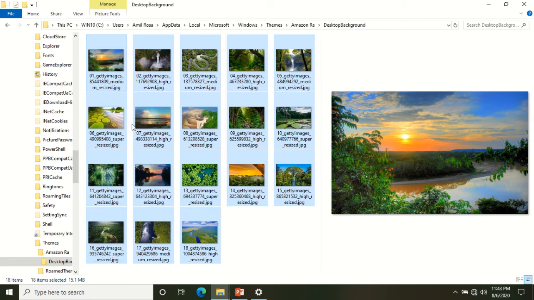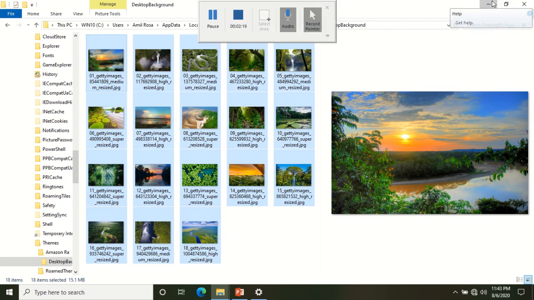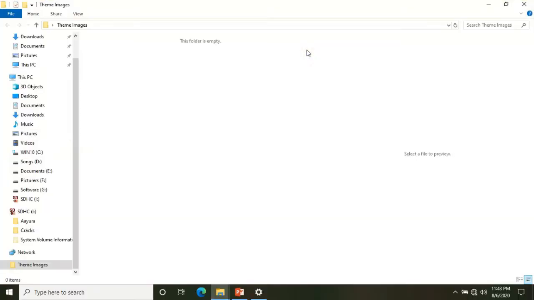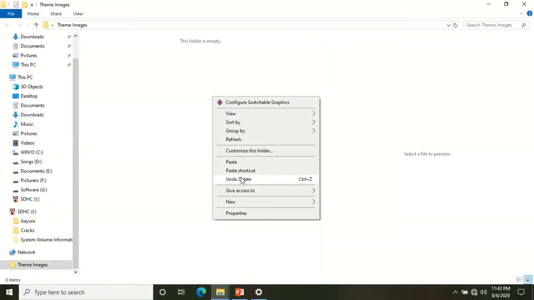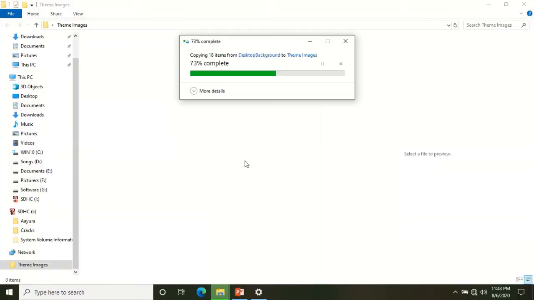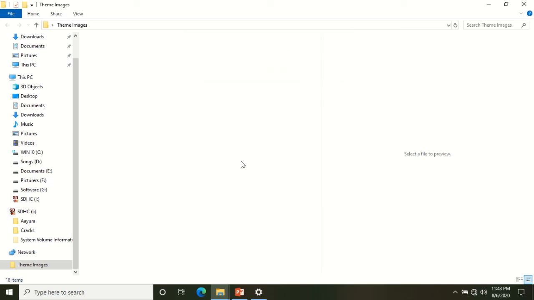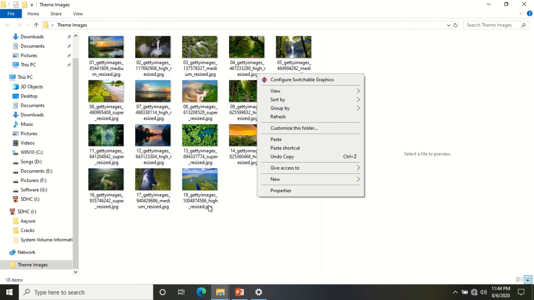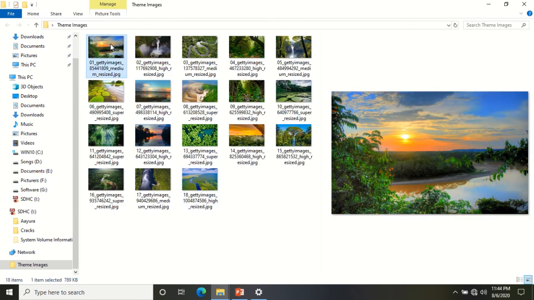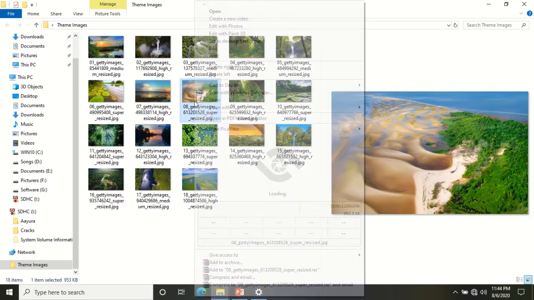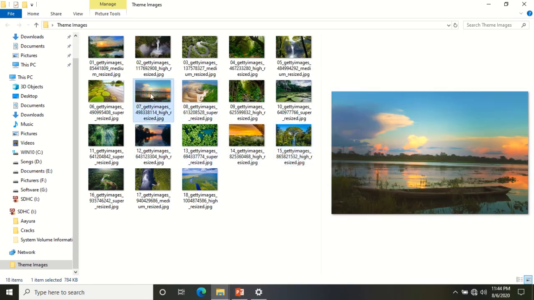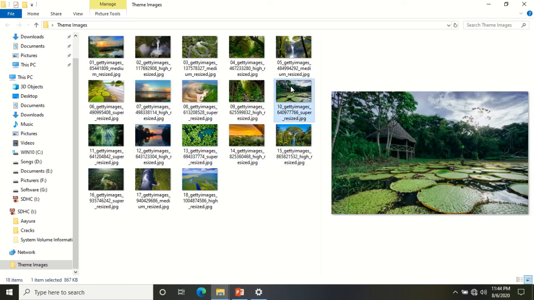You can simply press Ctrl C to copy these files and paste them into your desktop folder like this. Yes, now you can use these pictures for any of your work, or as a desktop wallpaper.